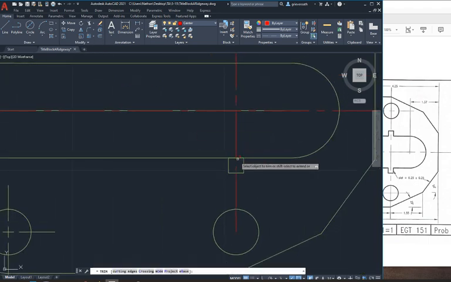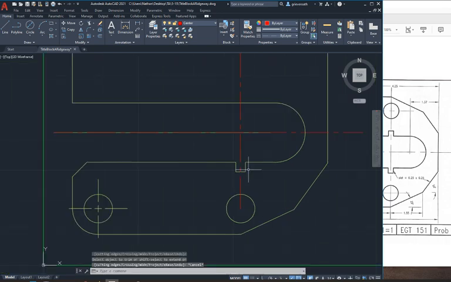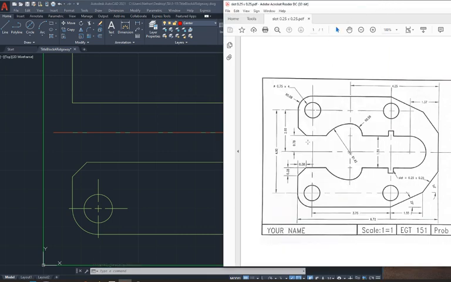Simply some more trimming as we've done before. Escape, just like that. And there's our notch. Very easily done. Now next is probably the most confusing part, but it's easier than it looks once you break it up into pieces.